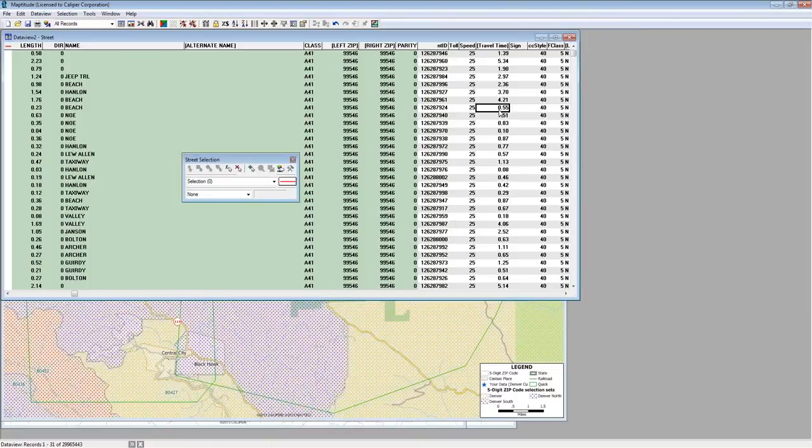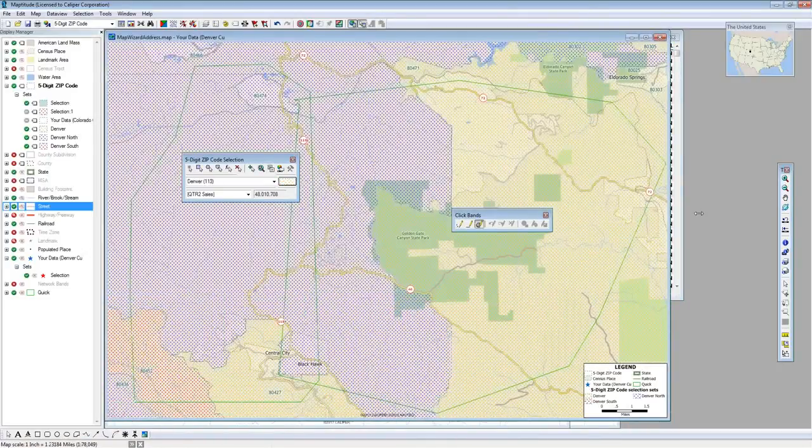If you have your own specific travel times for any segments, you could add that in, and as long as it has time in the field name, you would be able to calculate on your own time. Otherwise, it's the travel times that are provided with the data.